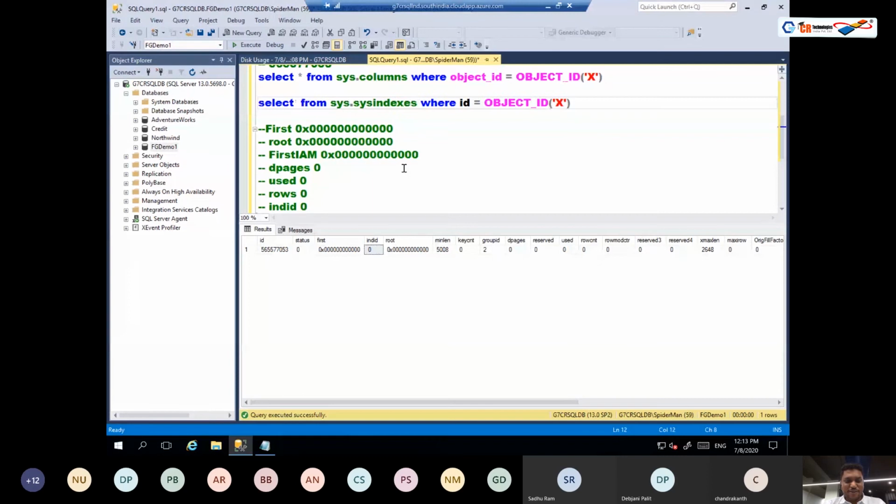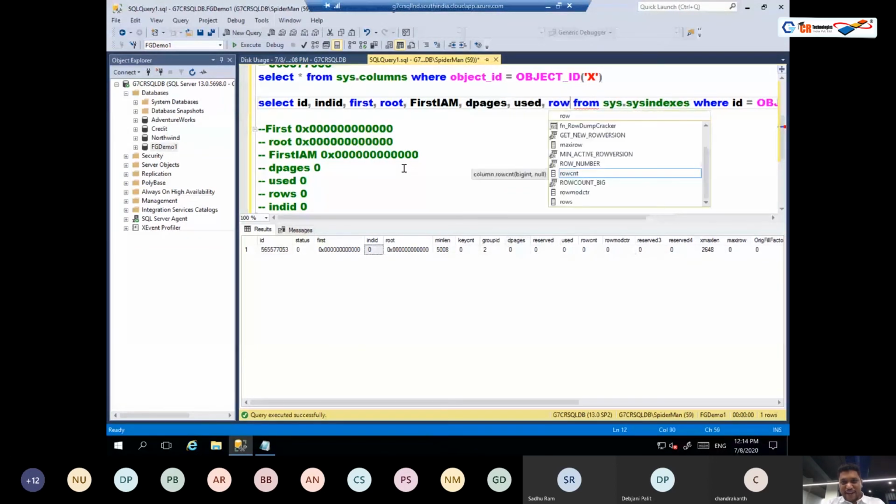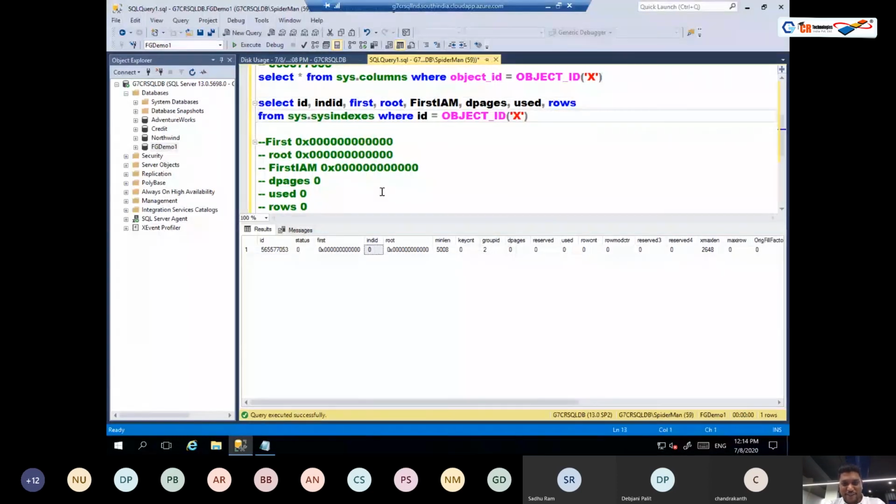What I'm going to do at this stage is, instead of saying select star there, I'm going to say ID, ind ID, first, root, comma, sorry. And I'm going to also pick up the first IAM, comma. I'm going to pick up the D pages, comma. I'm going to pick up the used, comma, and I'm also going to pick up the rows. So these are the important ones which you want to focus on right now. So instead of giving you a whole list of those columns by doing a select star, I'm going to pick up only a list of these columns which are here.